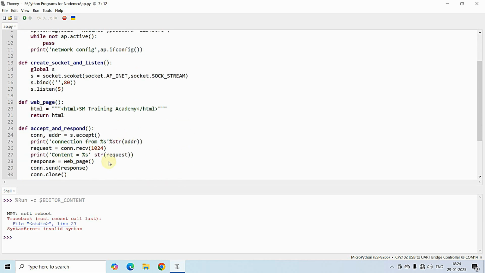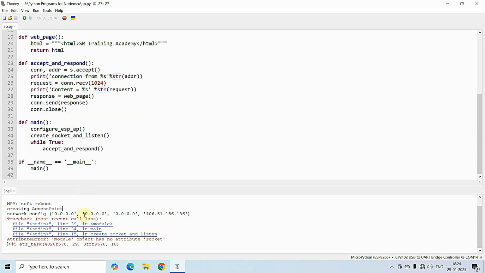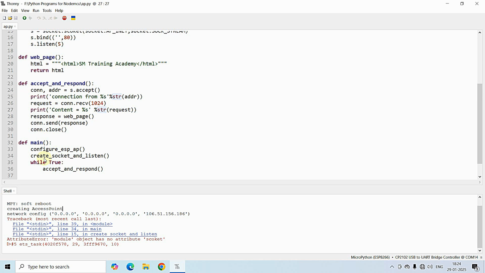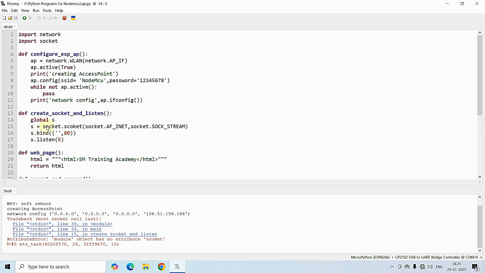Line number 27. Here also we have a mistake, that is invalid syntax at the percentage sign. Running this again, you can see the access point has been created, but we got an error again in line number 39, 34. Tracking back to socket and listen, line number 15 is having the error. We have a spelling mistake here, so I'm changing this to socket, and I hope that's it.